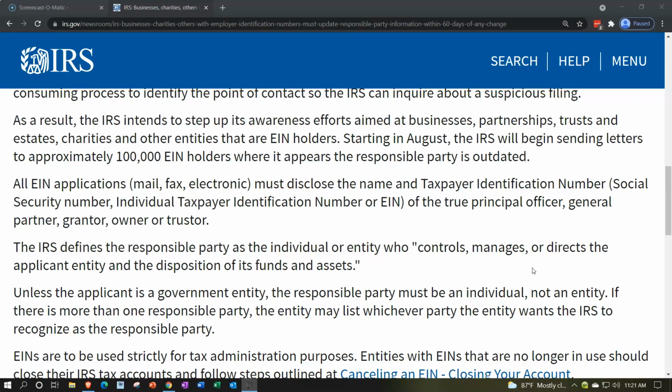So as a result, the IRS intends to step up its awareness efforts aimed at business, partnerships, trusts, estates, charities, and other entities that are EIN holders. Starting in August, the IRS will begin sending letters to approximately 100,000 EIN holders where it appears the responsible party is outdated. All EIN applications, mail, fax, electronic, must disclose the name, taxpayer identification number, social security number, individual taxpayer identification number, or EIN of the true principal officer, general partner, grantor, or owner or trustor.